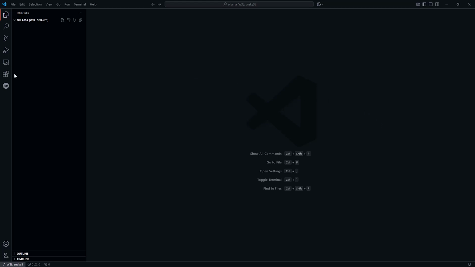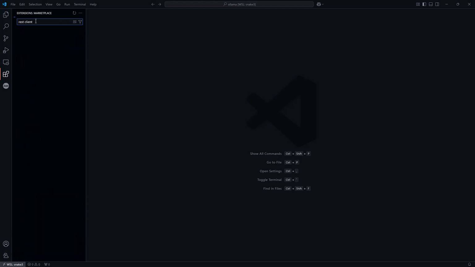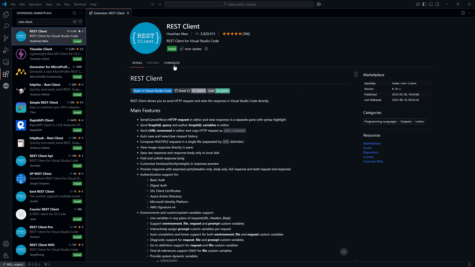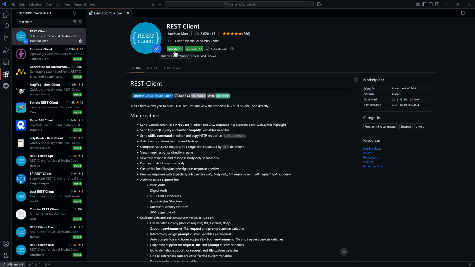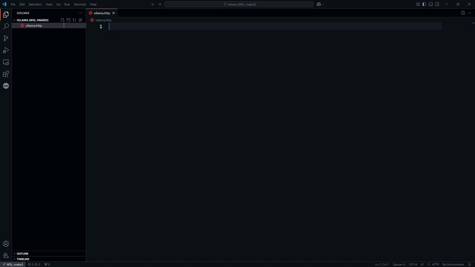So in the sidebar, click on the extensions icon to open the extensions panel, and then in the search bar at the top, search for REST client. And the one we're going to use here is this one by Huachao Mao. Now to use this REST client, what you need is a new file that has an .http extension. So I'll create one called ollama.http. And now you can configure an HTTP request to the Ollama REST API.